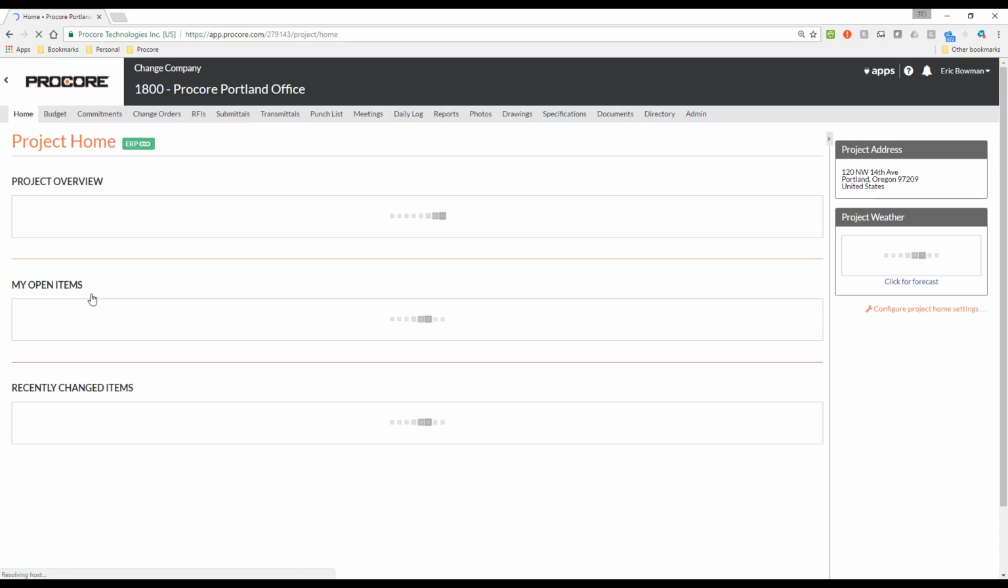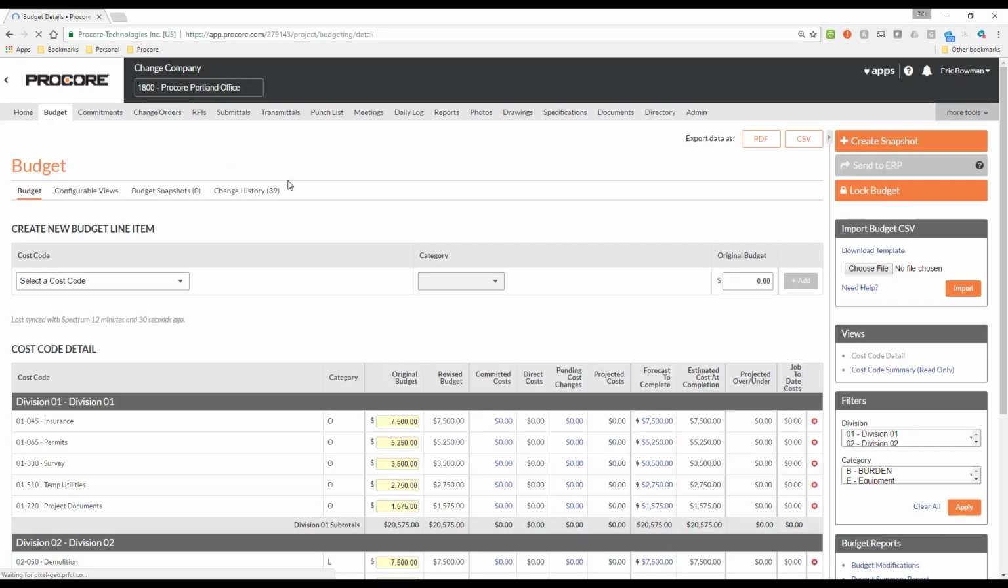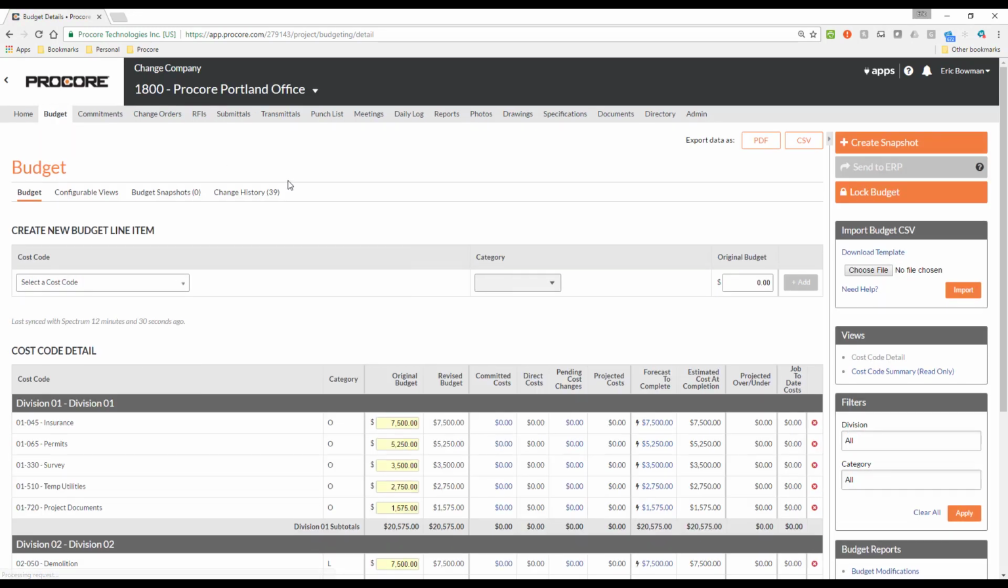As it stands right now, I have a budget entered for the project, but it has not yet been exported to Spectrum. To export it, I will need to go into the Budget tool. You can see that the budget is here in Procore, so now we can send it to Spectrum. To do this, the first thing we will need to do is click the Send to ERP button in the top right corner, but you may have noticed that it's grayed out.